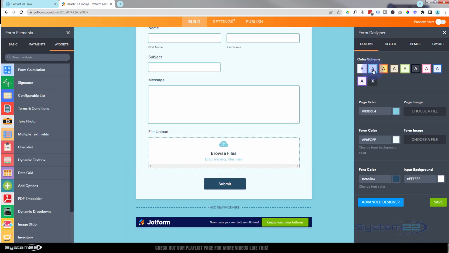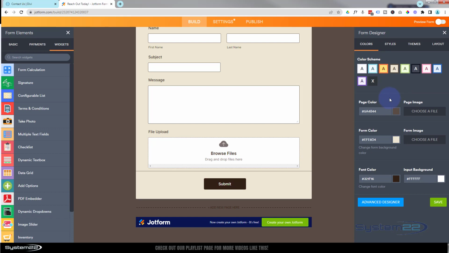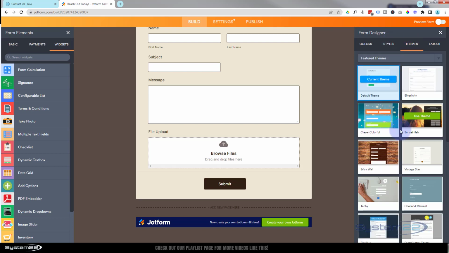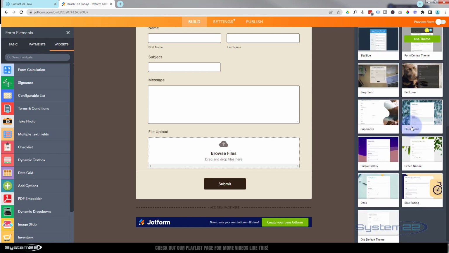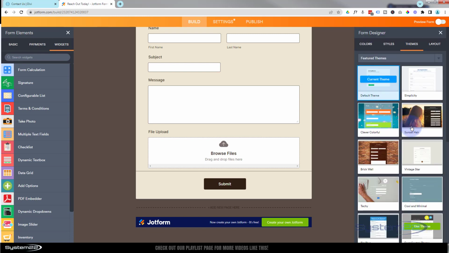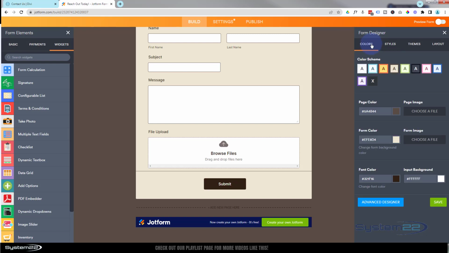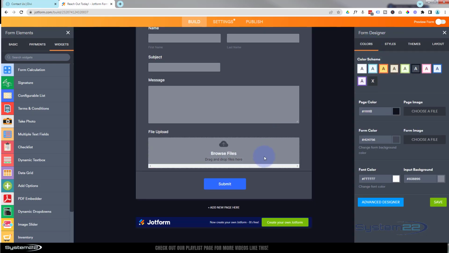And you can pick various different colors and themes. You can put in your hex code and form colors down here if you want to. They've also got a styles tab where you can change the styles. And they've actually got themes you can use. Let's roll down. There's plenty to choose from there. And again, you can choose the classic or card form layout. I'm going to go back to my colors. I used a fairly dark one last time. That's what I'm going to use again today.